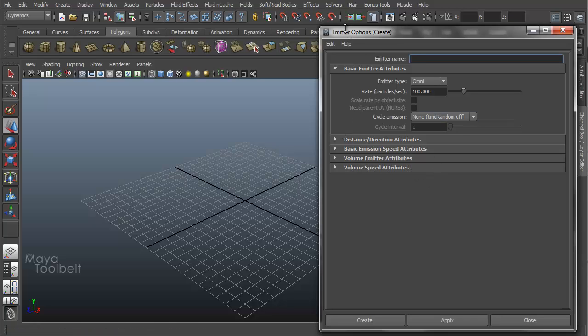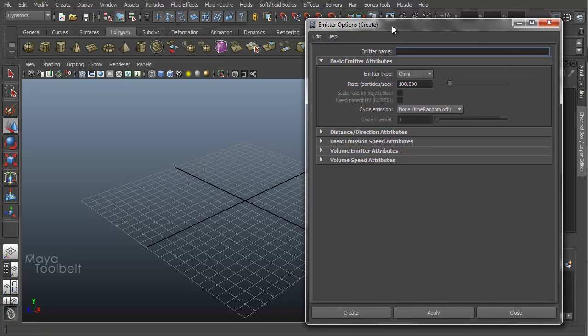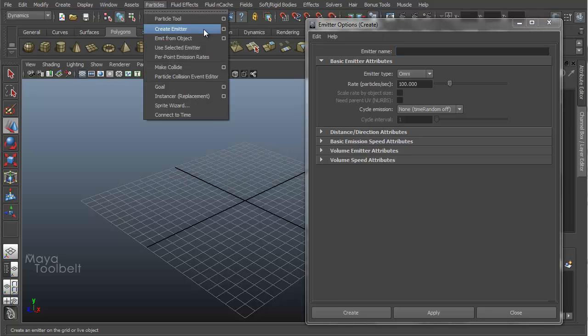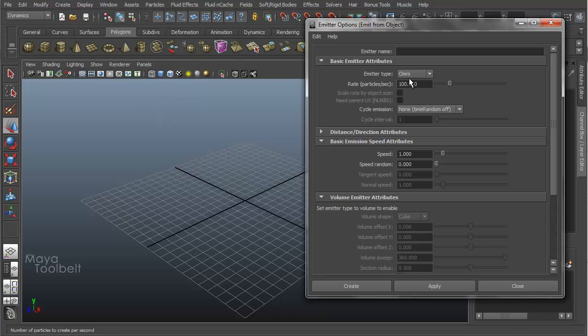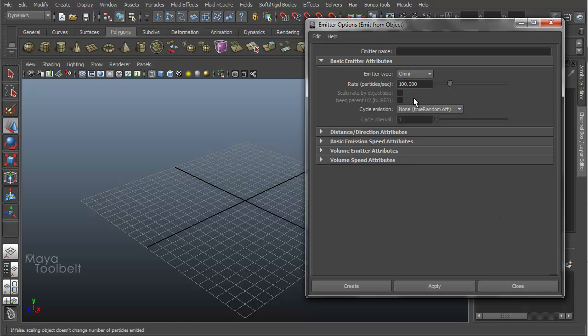Now you'll notice here at the top of the option box in my scene we have emitter options with the word create in parentheses. I have a little bit of an older version of Maya. I believe, if I'm not mistaken, that newer versions have combined the create emitter options with the emit from object options. So if we look at those real quick, we'll see pretty much the same options. It's just a little bit different for emitter type.